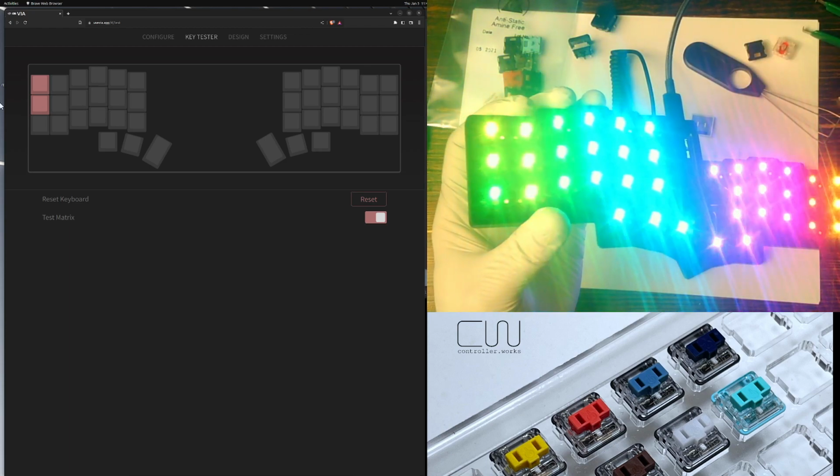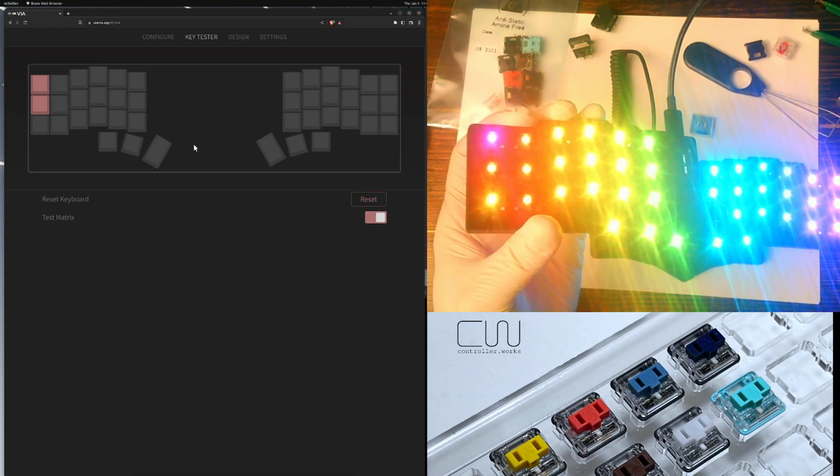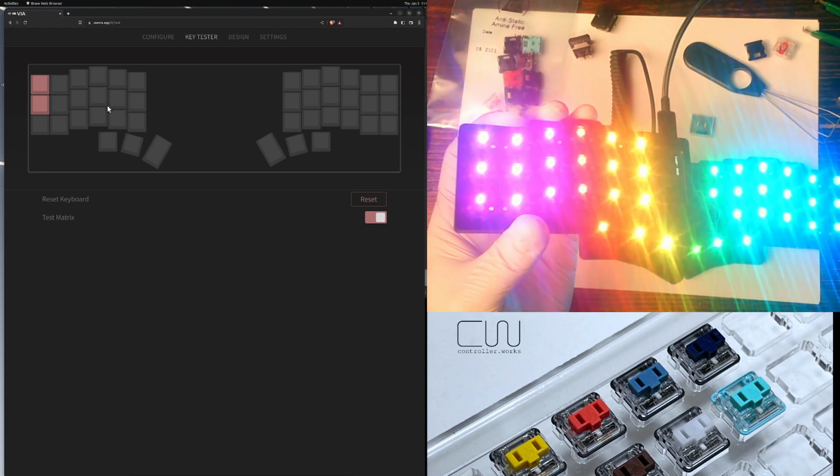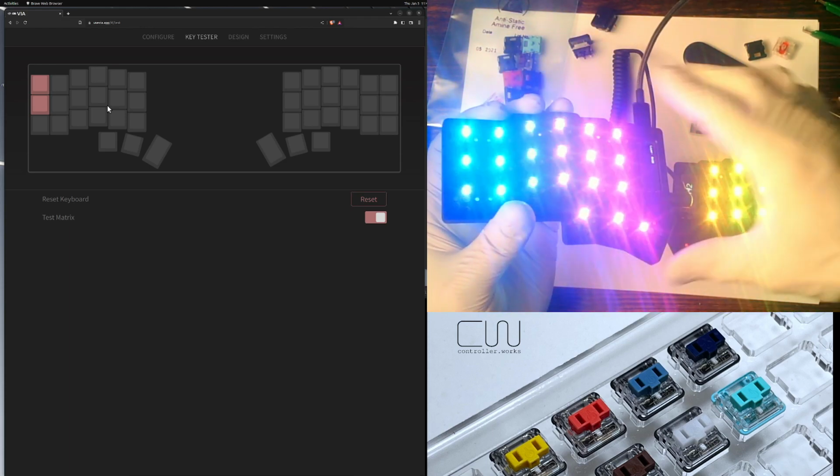Look at the switch test, the key tester display on VIA, and just work your way across and enjoy your keyboard.